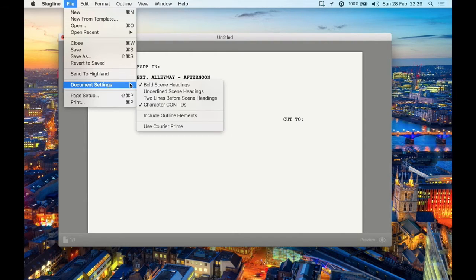Okay, then we have here document settings. We can tell it to make the scene headings bold by default, underline scene headings by default. That's on by default. This is off by default. 2 lines before a scene heading or not, that is off by default. I just leave most of these on default. Character continued. We can have continued put after characters. We can include outline elements.